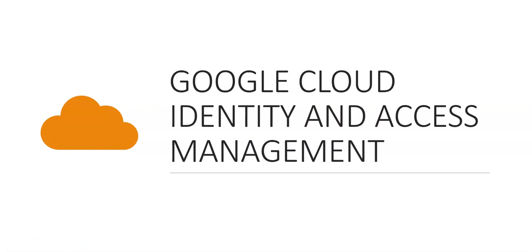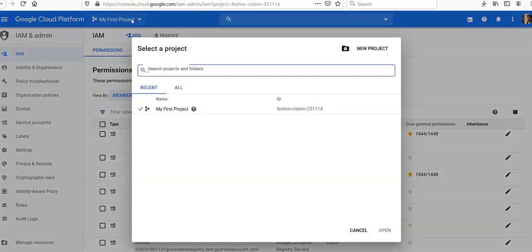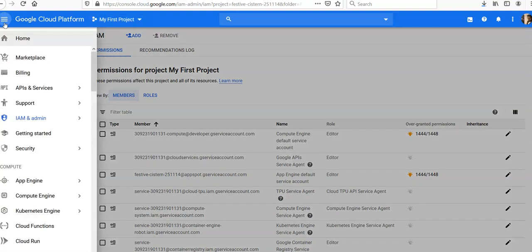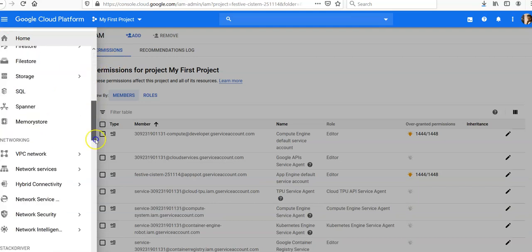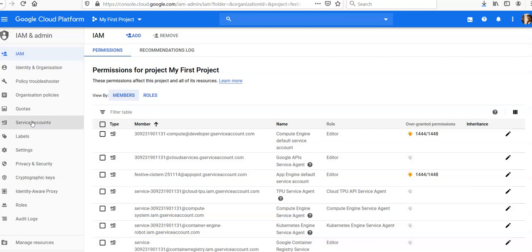So let me log on to the Google Cloud portal and show you what options we have in the IAM section. I am logged on to my Google Cloud portal, and first of all you have to select a project in which you have created your infrastructure. I have only one project. I selected it and I'm inside that project. If you click on the top left corner, you will get all these options, and from here I'm going to select IAM.